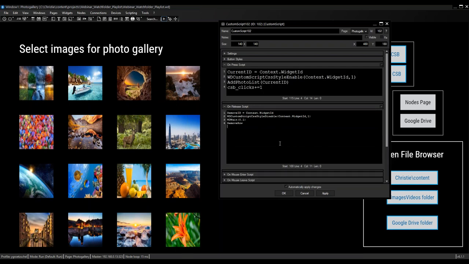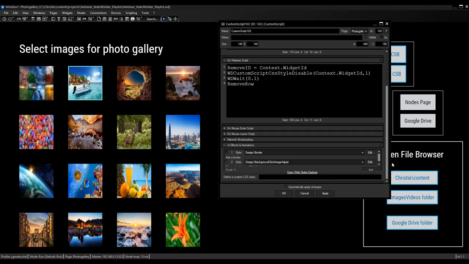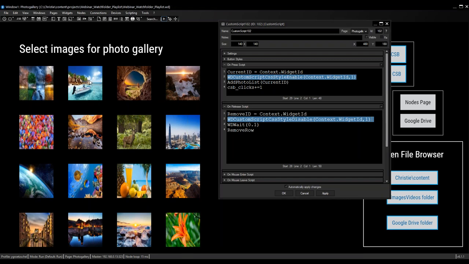Okay. I have a global variable current ID and a context widget ID. So the current ID saves the actual custom script ID from the custom script I have selected. Then I enable a CSS style for the blue border. The CSS style is listed here. So enable the CSS style in the onPress script and disable the border, the CSS style, when I press it again.